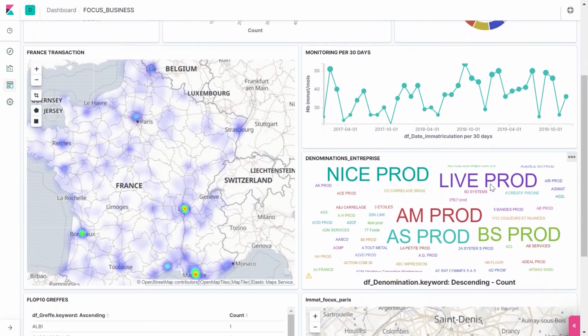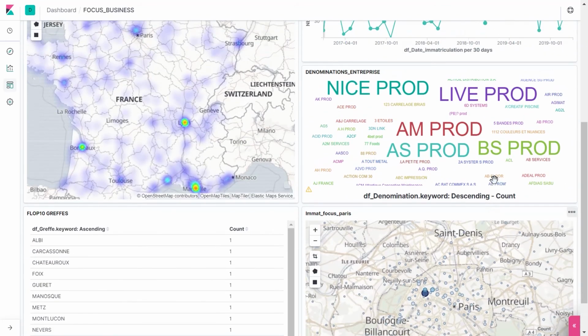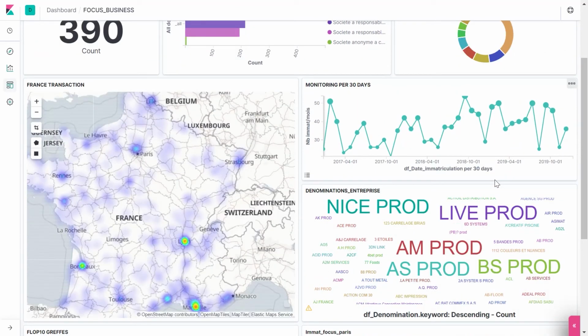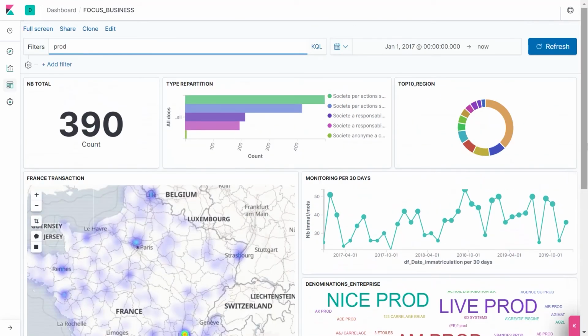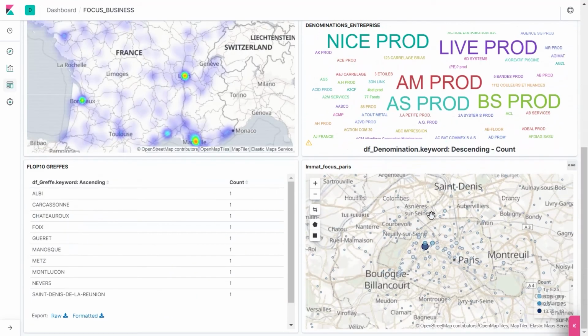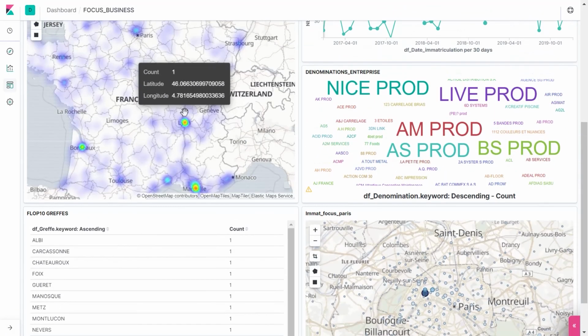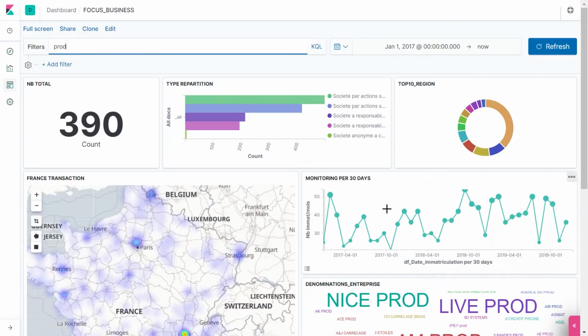The type of enterprises, in what region, where exactly in France, in what months they were most created, the most used denominations, what court registered the creation, and we have chosen another geolocation graphic zoomed in on Paris, even if we can see in the bigger map that enterprises with prod in their denomination are more numerous in Marseille.